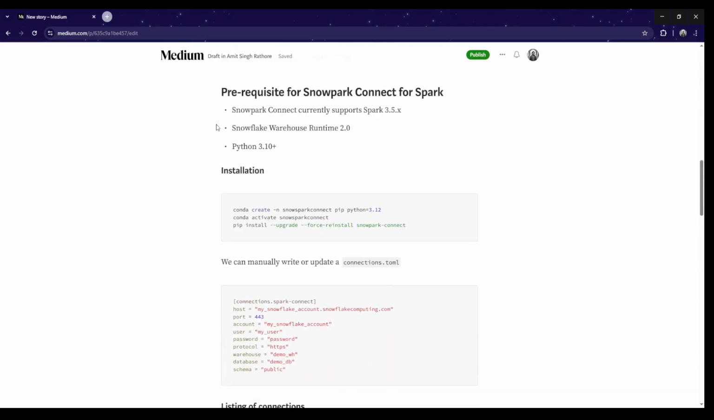The things which are required: Snowpark Connect currently supports only Spark 3.5.x, because Spark Connect itself is production ready, or GA, in 3.5. It was available in 3.4 but not GA. I think it was in preview mode in 3.4, but from 3.5 the full support came, and in higher versions it will have more and more feature support. Also, there is a gap between Spark Connect and PySpark API compatibility, so the same challenges which are there with Spark Connect also come with Snowpark Connect.